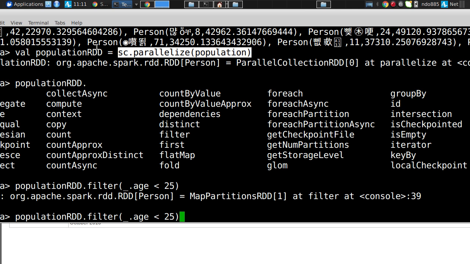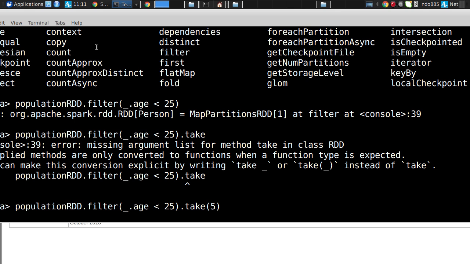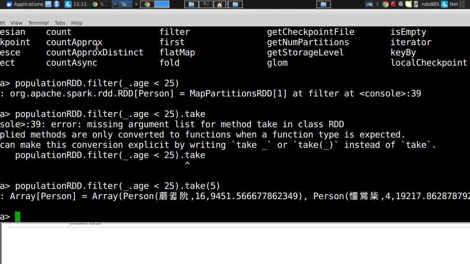Duct tape. Sorry. Duct tape. Yeah, let's do, here, take 5, right? Right. Okay. So, why is it taking long now? Why was it so quick before? But this is taking a long time.